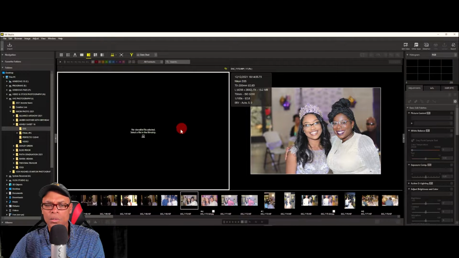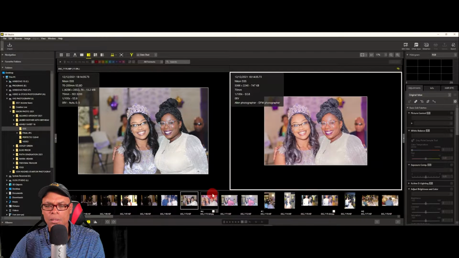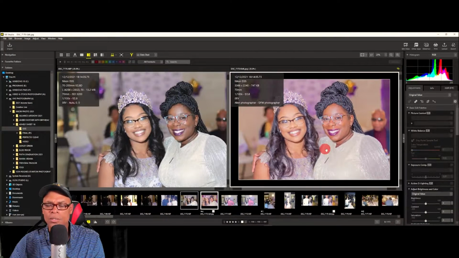I want this one over here. Okay, if you notice from these two photos, the difference. This is the original photo out of the camera. This is the way it looked out of the camera. And this is the way it looked after I edited the photo. See the difference?